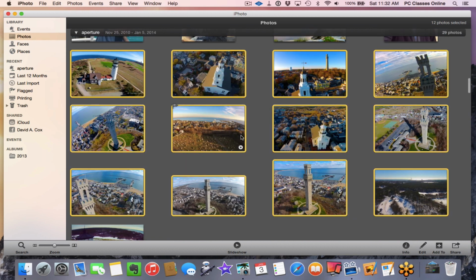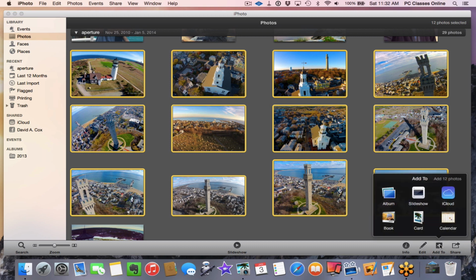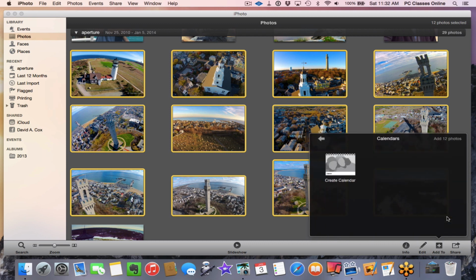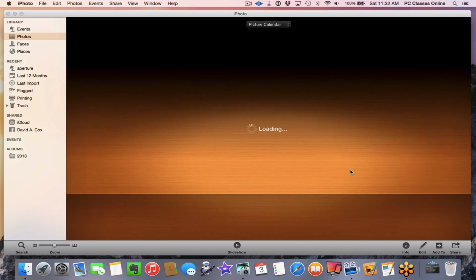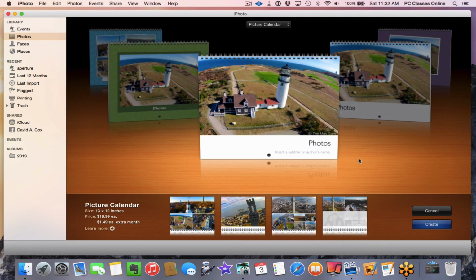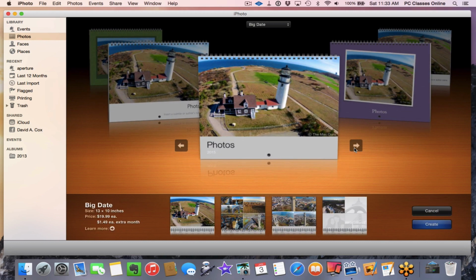So once you have your photos selected, and by the way, you can actually select more photos than you end up using, but you just have to tell the computer what ones do you want to have considered for this calendar. You highlight them, go down here to Add To, and we'll, in this case, hit Calendar. And we'll hit Create Calendar. So it goes to this, you have all of these different templates that you can use for creating calendars. This one right here is just the simple picture calendar. It's a very, very clean one. This is the one that I had done, which is big date, just if you like those big, big numbers.